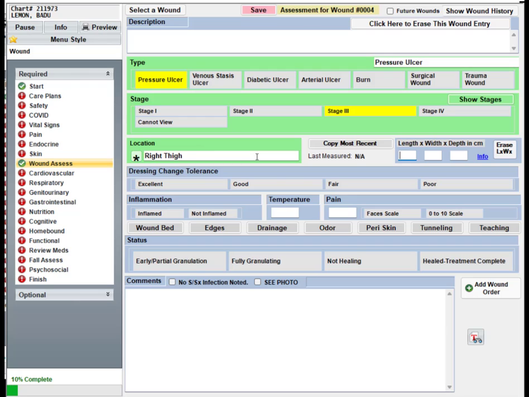If you have measured the wound, you can fill in that information here. Depending on how your agency is set up, if this is an existing wound, it may copy the previous measurements automatically. You can also click on the Copy Most Recent, which will copy forward the wound measurements from the last assessment. If you fill in the measurements and made a mistake, you can click on the Erase button to remove that data.